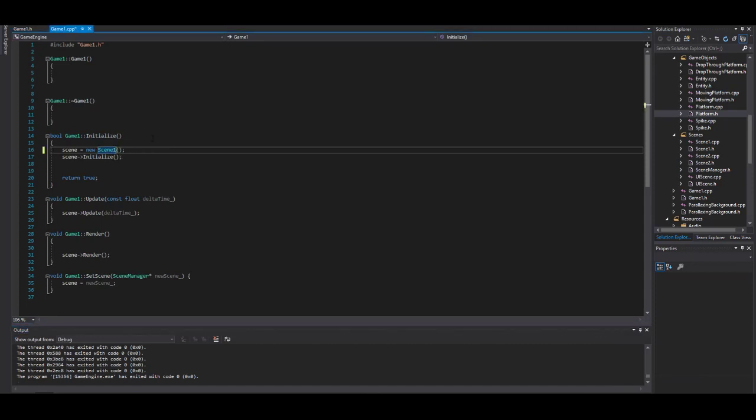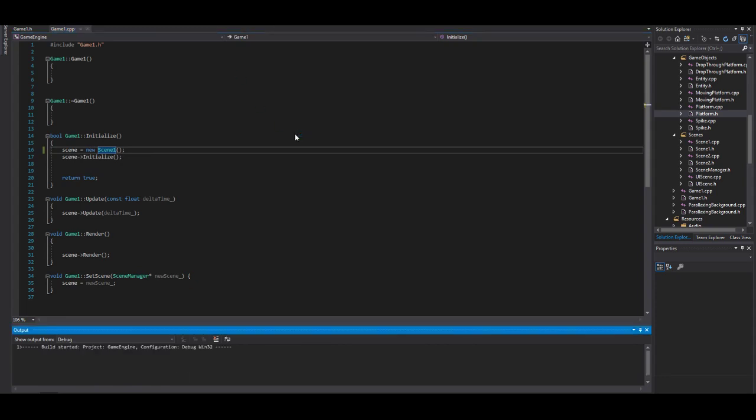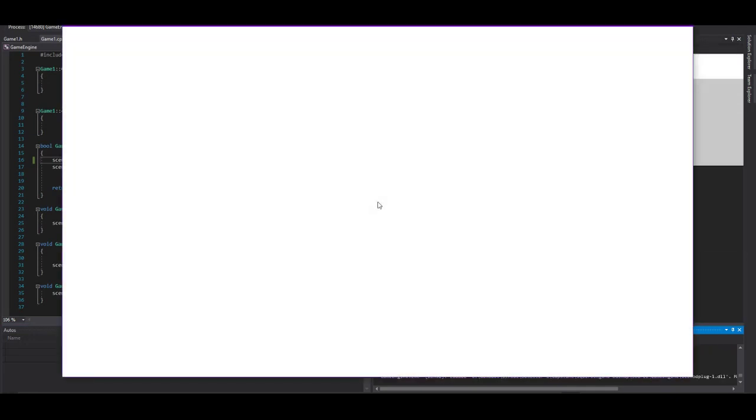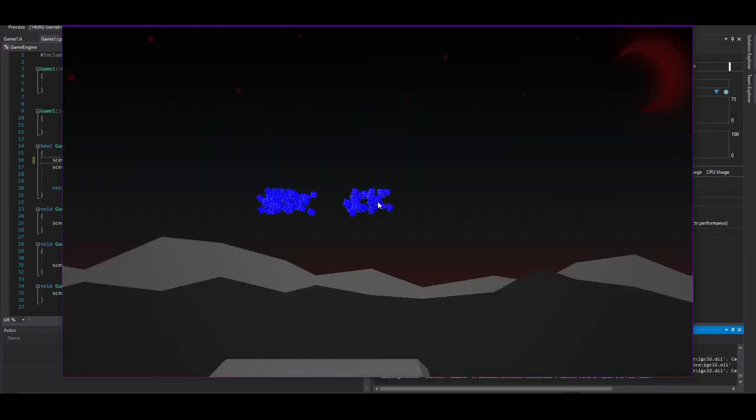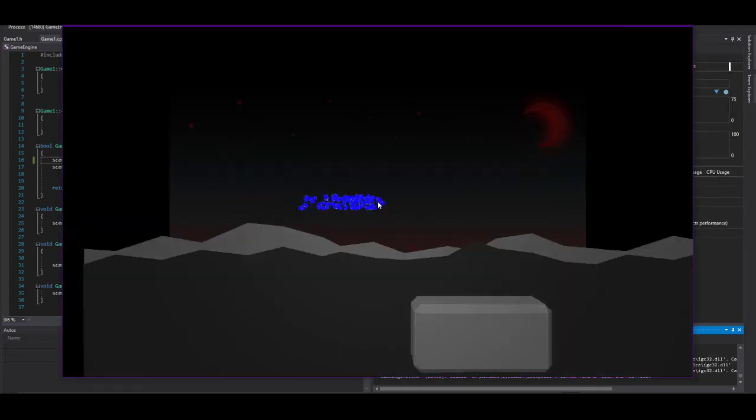I'm going to switch the scene over. Like I said, I did a rework of scenes. This is a scene manager, and this pointer points toward any scene that I tell it to point to. And that is really a lot better than what we had before, I think. So I can just point to scene one, and that gives me this scene with a lovely moving platform.